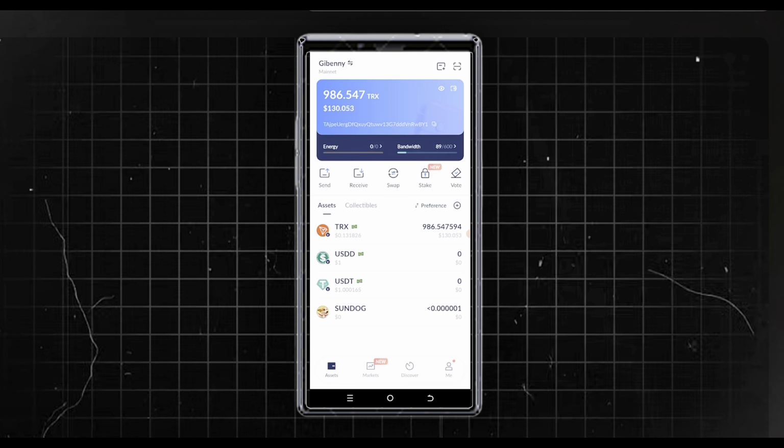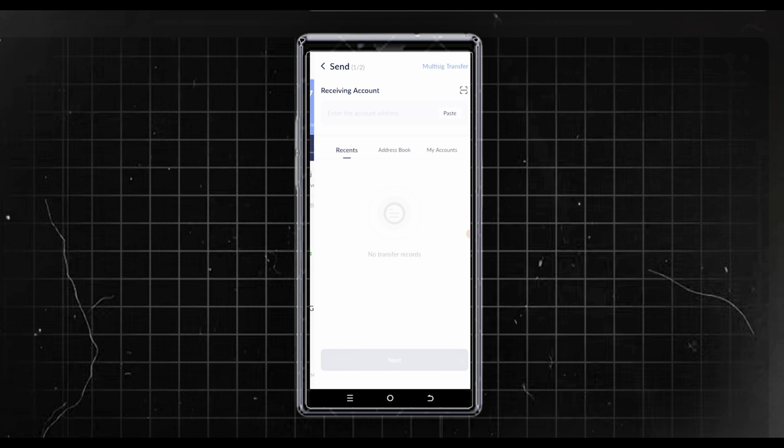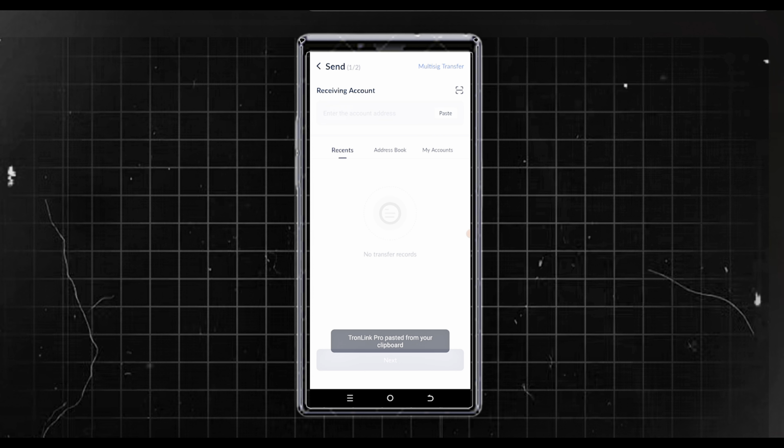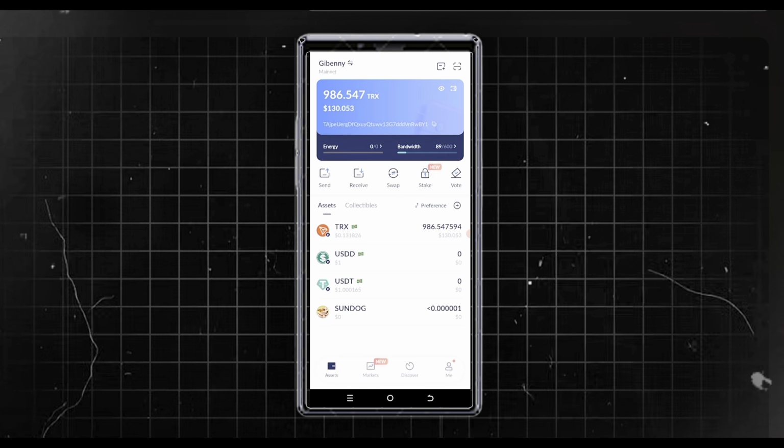Say I want to send this money out. I'll click on send, copy the wallet address I want to send it to, and I will paste it here, then complete the transaction. Mind you, contract address is to buy, a wallet address is to send token in or out. This is basically how you can use Tronlink to trade, send, and receive.